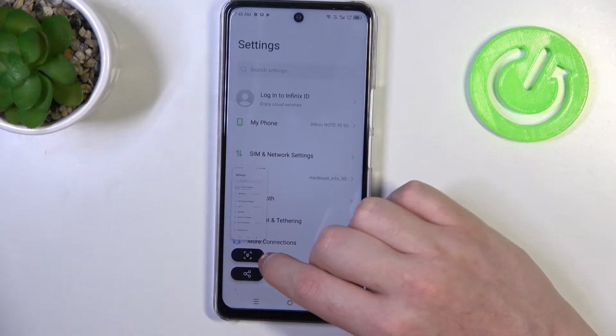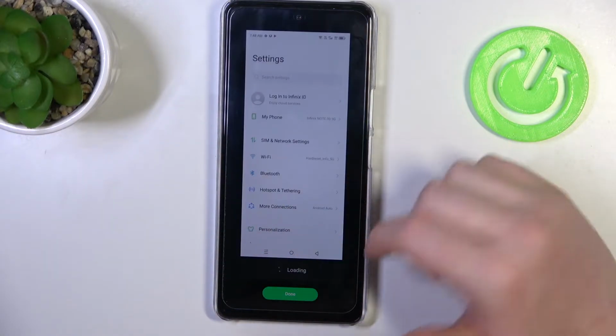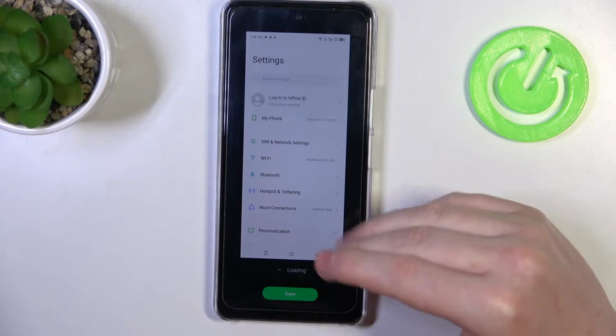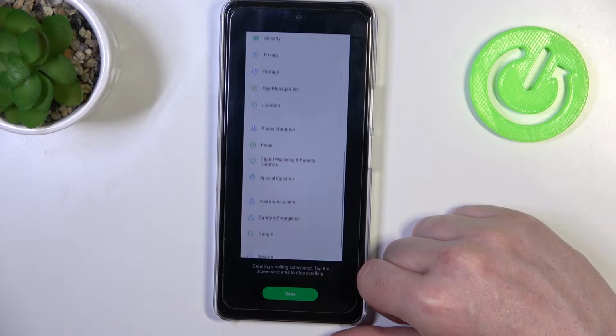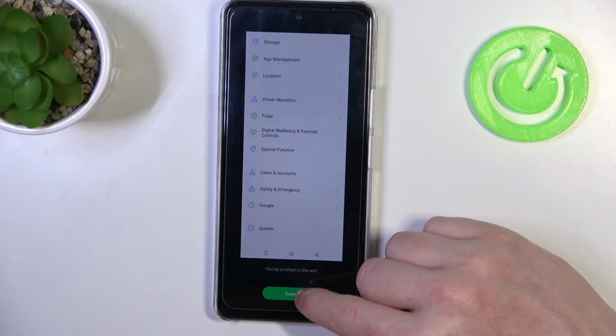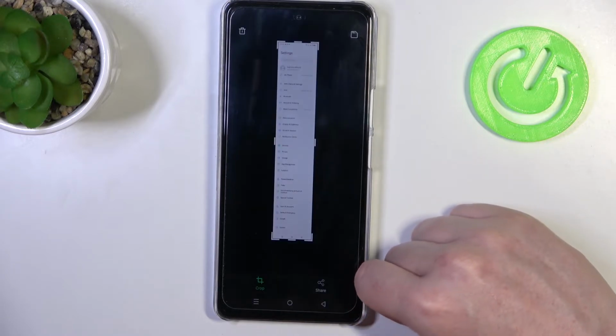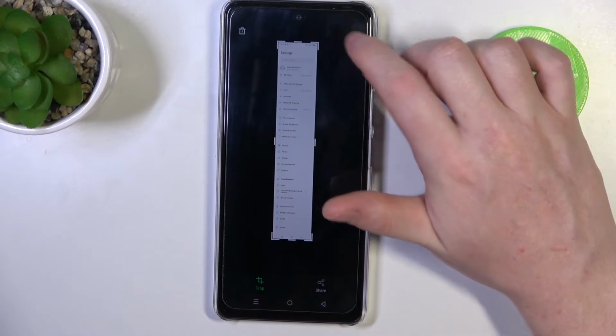Now select this icon under your screenshot and it should begin scrolling down the entire page. You can click on done anytime you're satisfied with the amount of the screenshot. When it's ready, click on done again, and here's a full page screenshot.